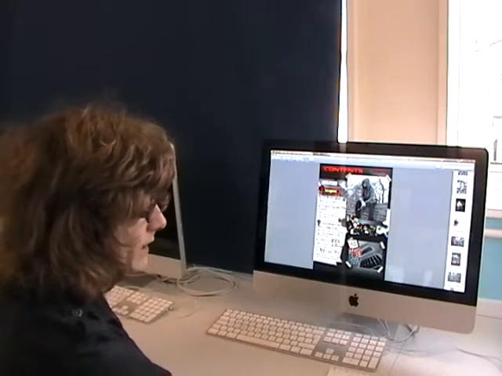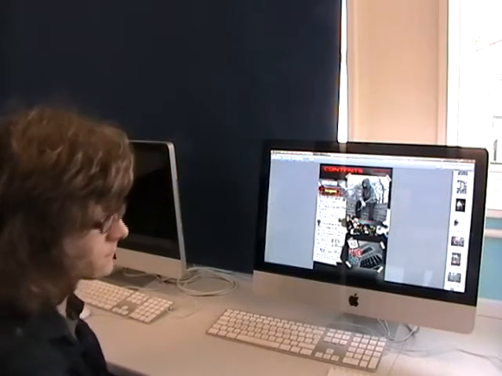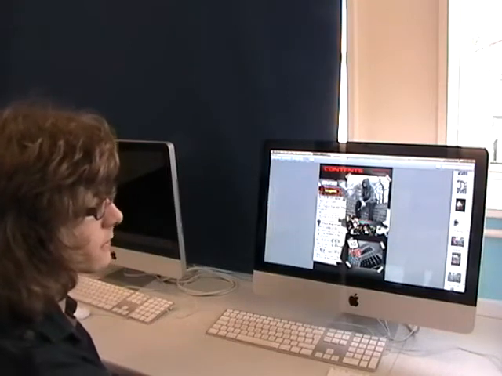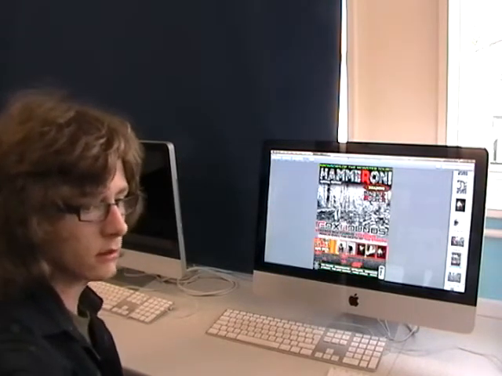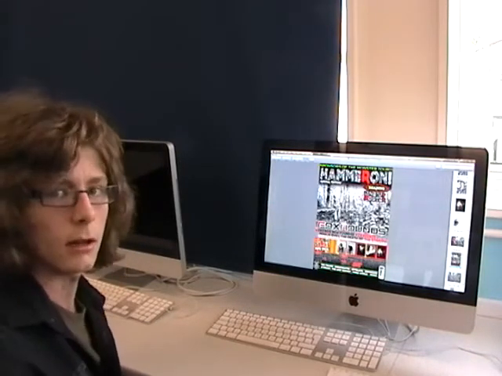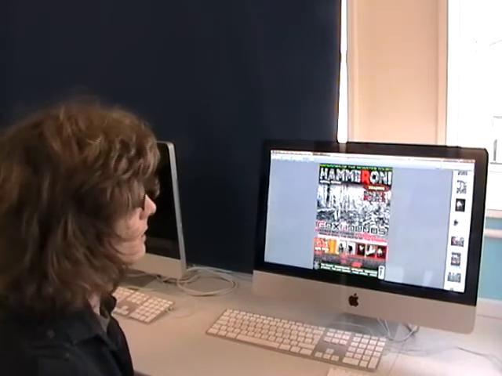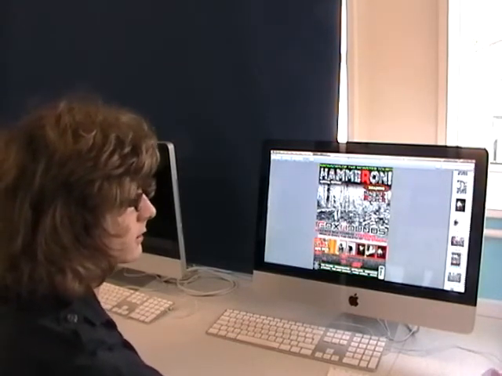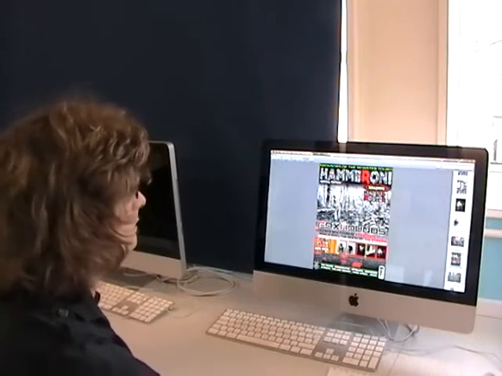I feel throughout the year I've been able to improve my techniques, and along with the teacher helping us, I've been able to achieve a really good effect and make a really good magazine.